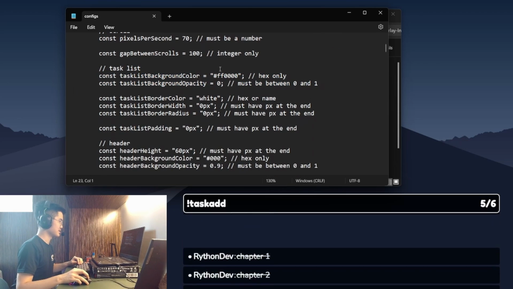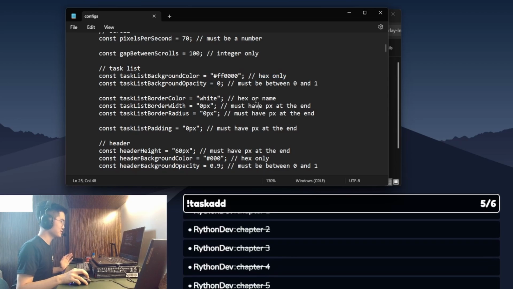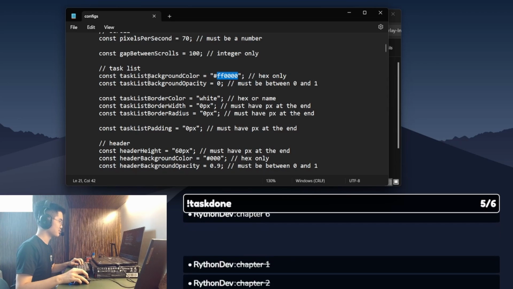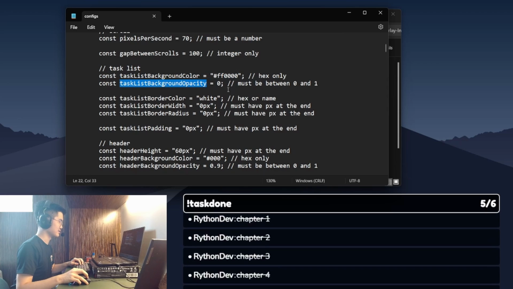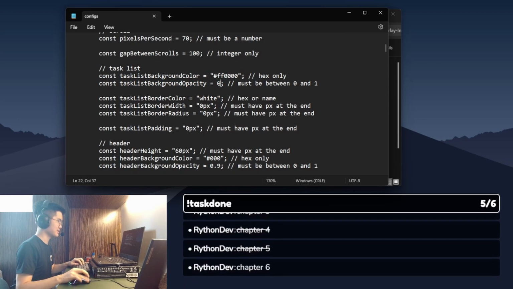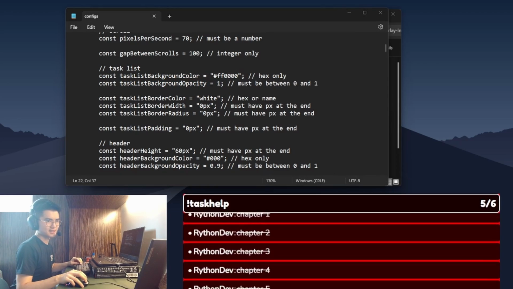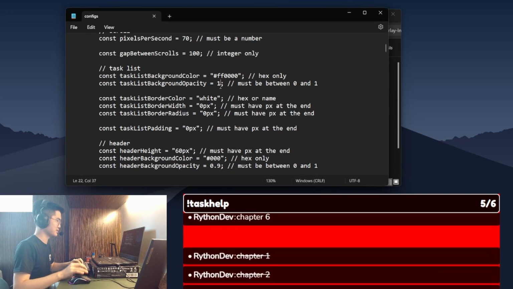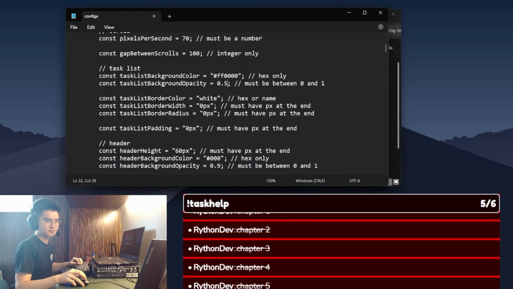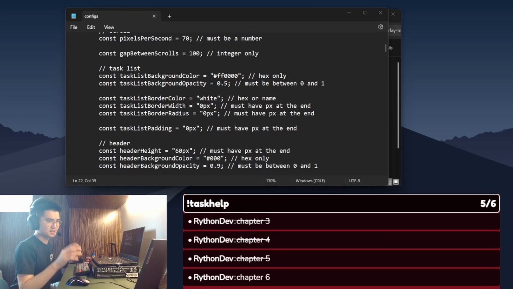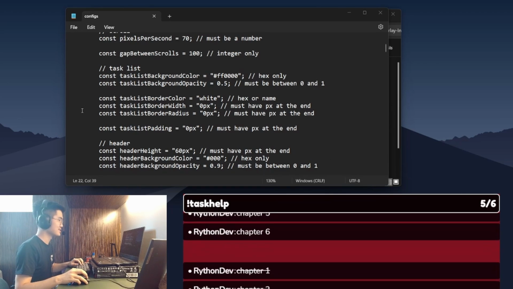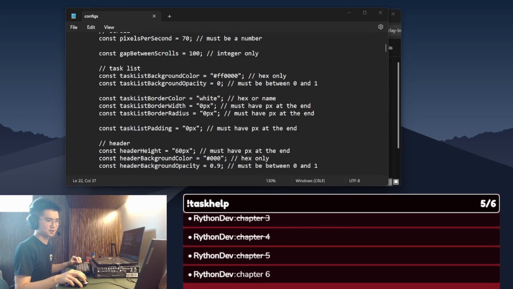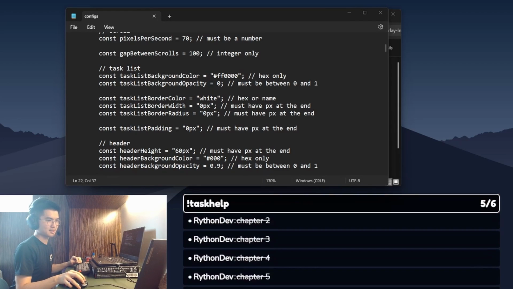And for the task list, this one says hex only, so you can only put a hexadecimal color in it. So this one is red, and the opacity is set to 0. If I set it to 1, then you can see that it's completely opaque red in the background. If I put it to 0.5, it's going to be translucent red. And if I set it to 0, it's completely transparent and there's no red. There we go.